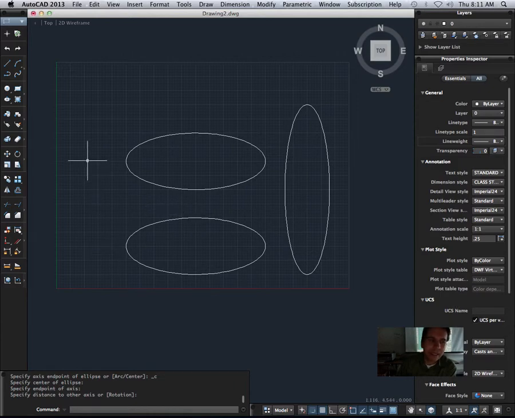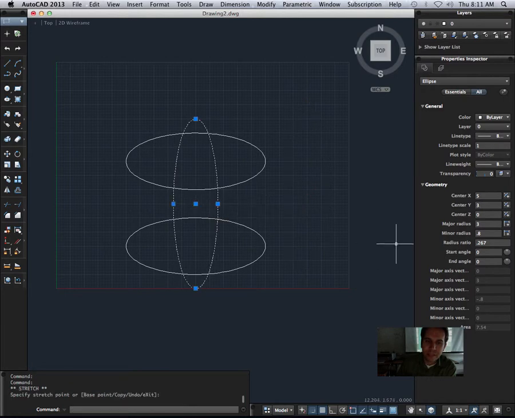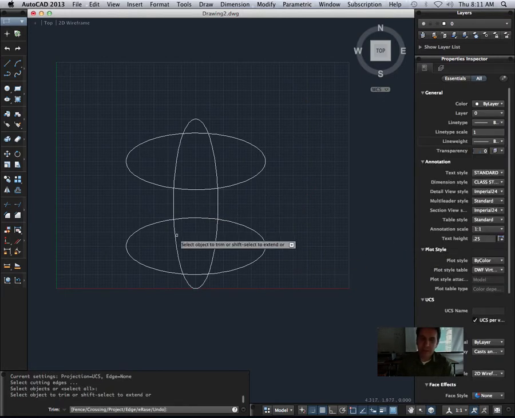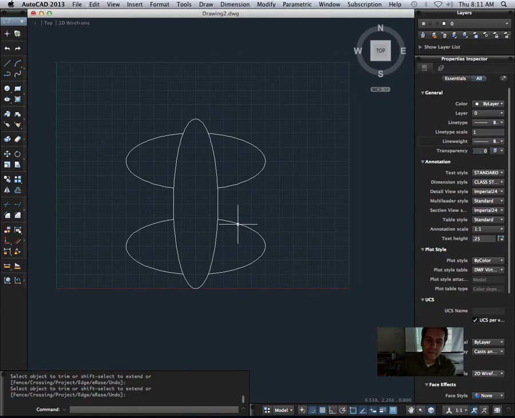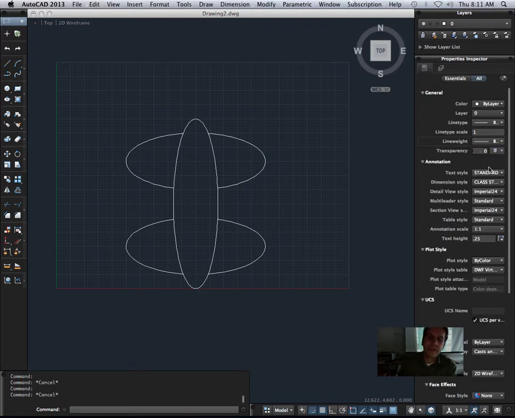Other than that, they're treated like any other object in CAD. I can move my ellipse here, run my trim command, get rid of these. And I still have the entire object here for the ellipse. So any questions on scaling, line weight, or the ellipse tool?